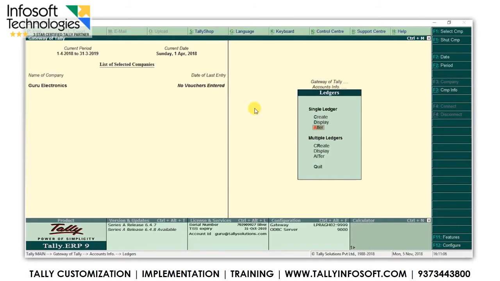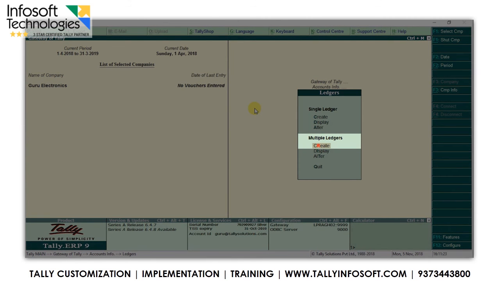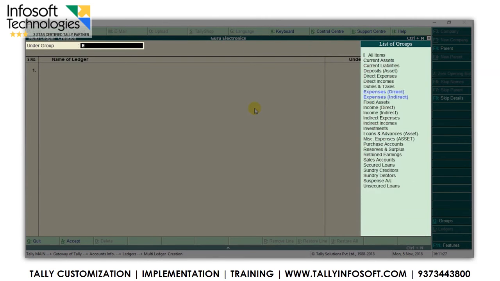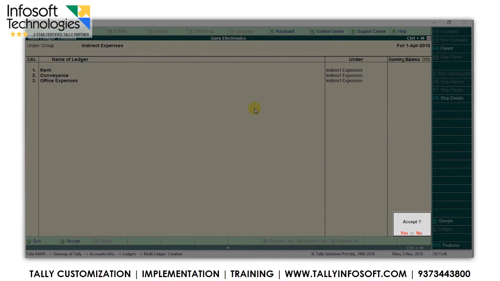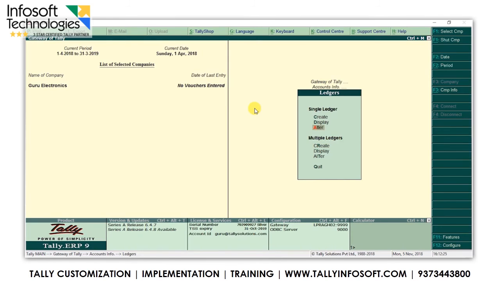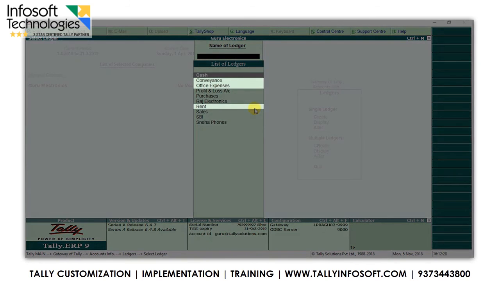Also, in case you want to create multiple ledgers under one group, select Create under multiple ledgers. For example, let's say you want to create rent, conveyance, and office expenses under the expenses group. You don't have to create each ledger one by one. Select Create under multiple ledgers. Select the group as Expenses Indirect. Type the name of the ledgers one by one. Press Enter, accept the screen, and that's it. All these ledgers are created at one shot.